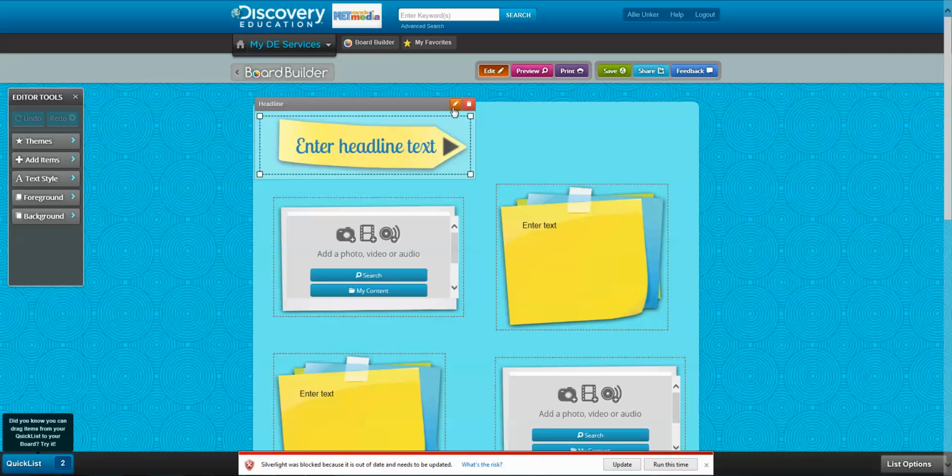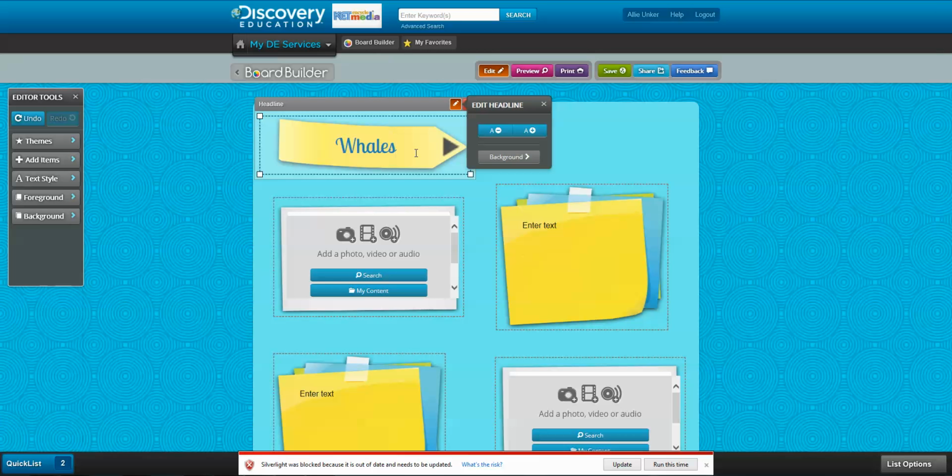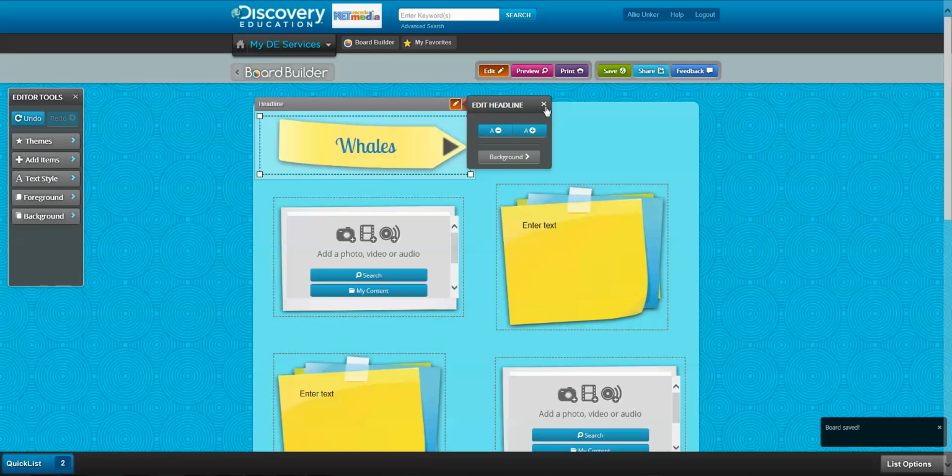Okay, I'm going to put a title here. My board is about whales, so I'm going to type in whales. Now you have the option to change all of the backgrounds, the colors, everything. That's over in this area. I'm just going to keep the defaults for now to make the video shorter.